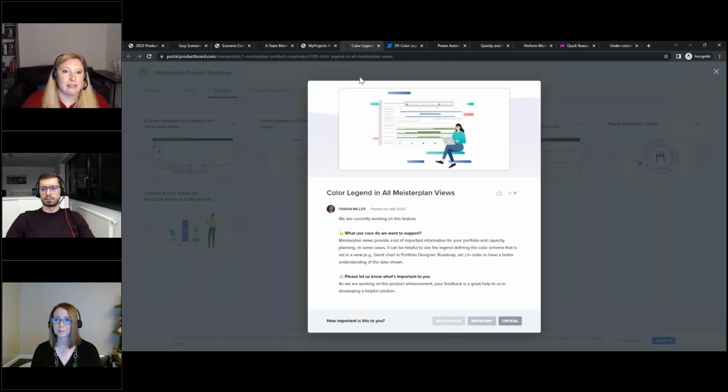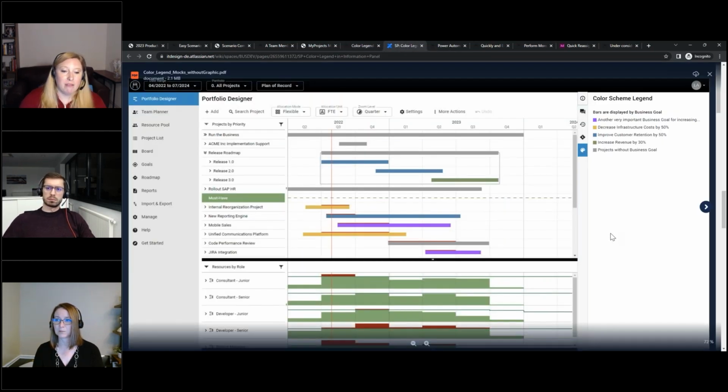So the next feature that is coming soon, and all of these features that I'm talking about right now are planned, they'll be released by the end of this quarter, so by the end of March 2023. So the next one is our color legend. And again, I'll show you a mock of this one. So as you guys know, there's many different types of colors that you can use, different formatting within the Portfolio Designer, and often it's hard to remember exactly what each color means. So within our information panel, we'll be adding another tab where you can go and see the legend and understand exactly what those colors signify and what they mean.